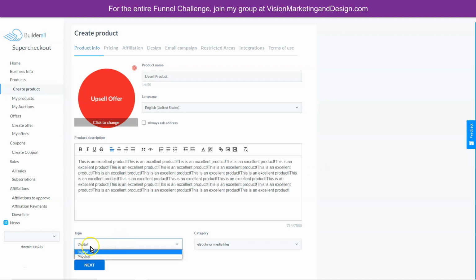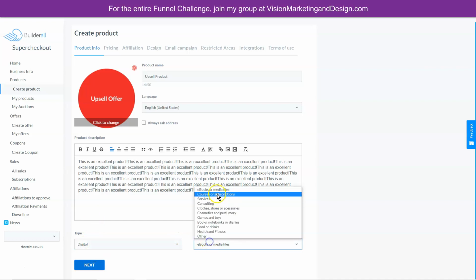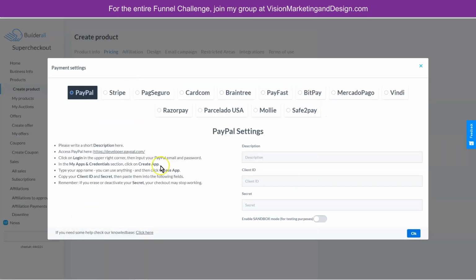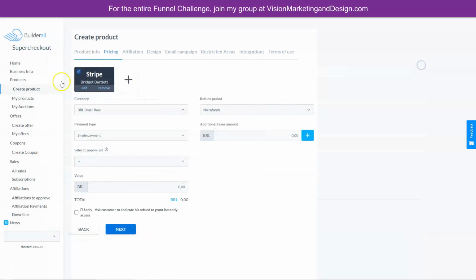And we can choose between a digital and a physical product. We'll go ahead and choose digital, and we can choose any of these categories. For this upsell offer, we'll go ahead and keep this as ebook or media files, and we'll click Next to continue. We're going to go ahead and use the Stripe gateway, but again, you could choose any of these options here, and then simply check the box that you want to use.